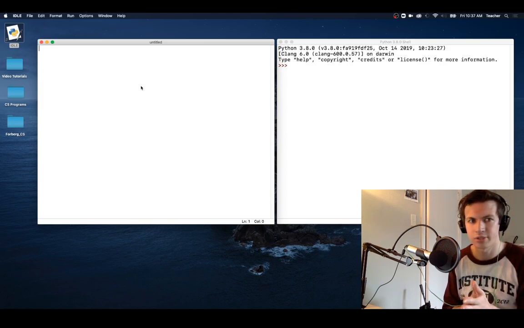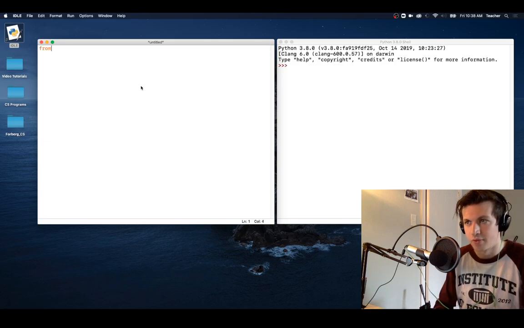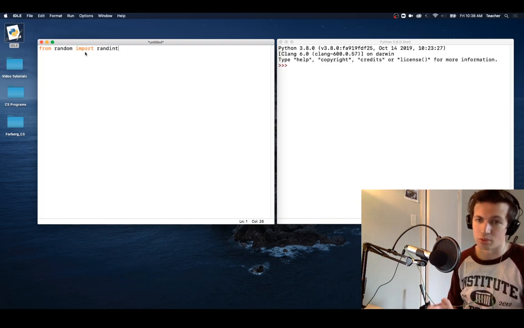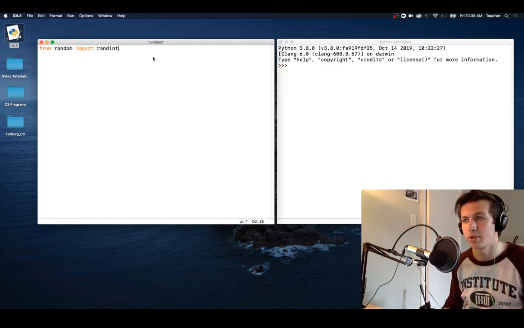So let's start with from random. We are going to import randint. Random is a module that allows us to pick random values, sort random things. It's a really useful function, especially for creating games. You'll see it a lot of times, like random spawning and stuff like that.